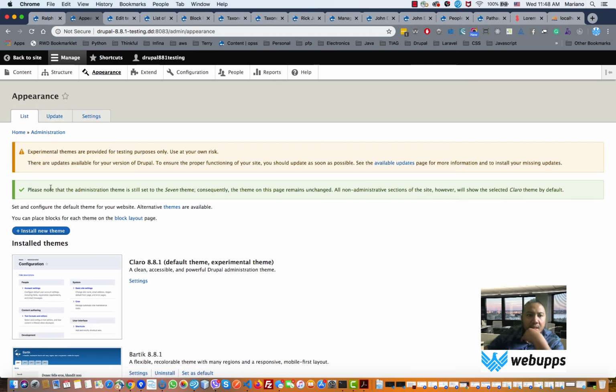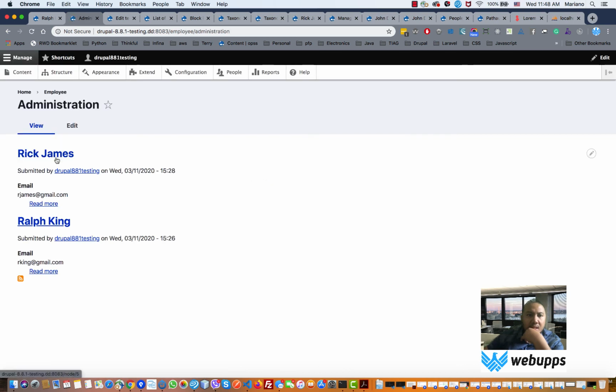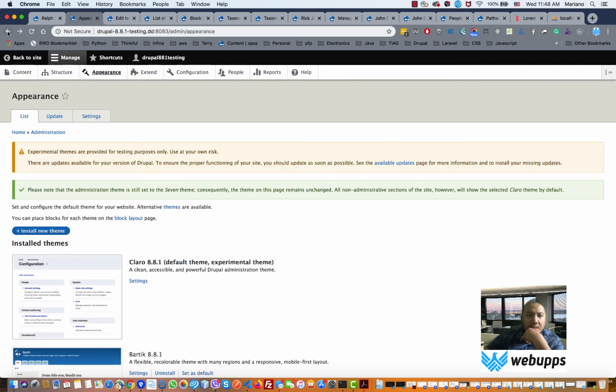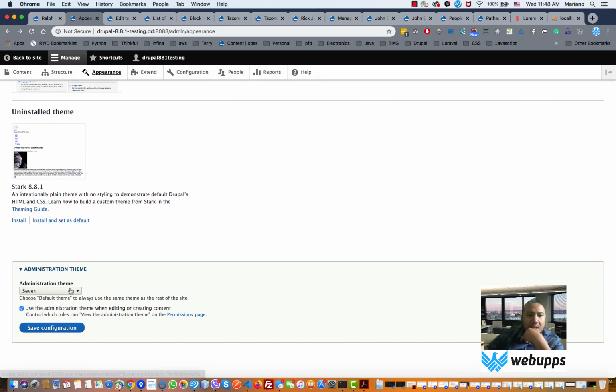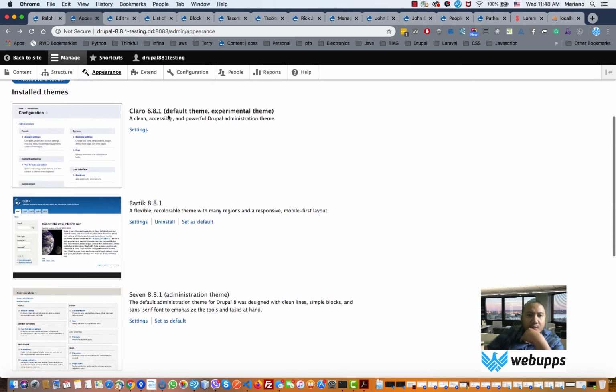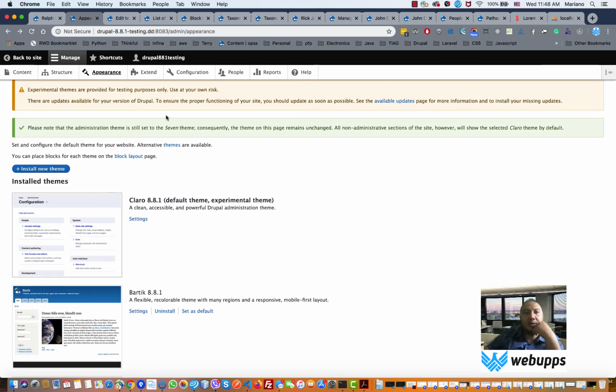Let's try that. Back to the site. Okay, that looks a little bit better, this theme. And if you want to have your own theme, just set it. So administration is the one when you're in the back end controlling stuff. The default theme is what shows up in the front for anonymous users.